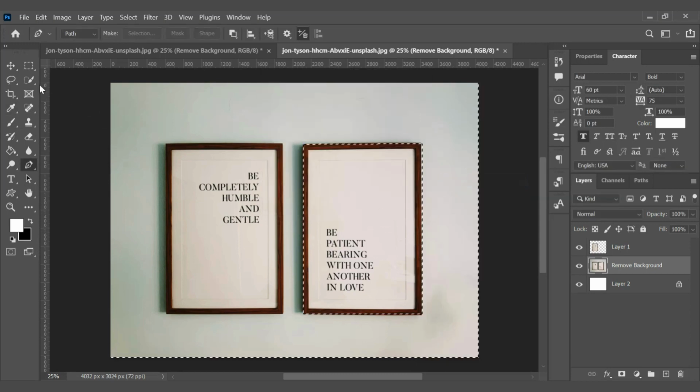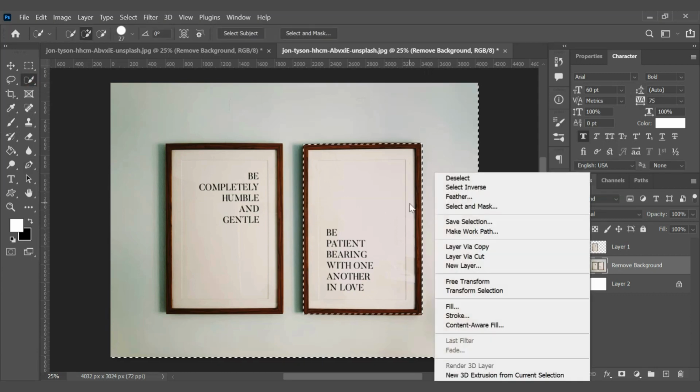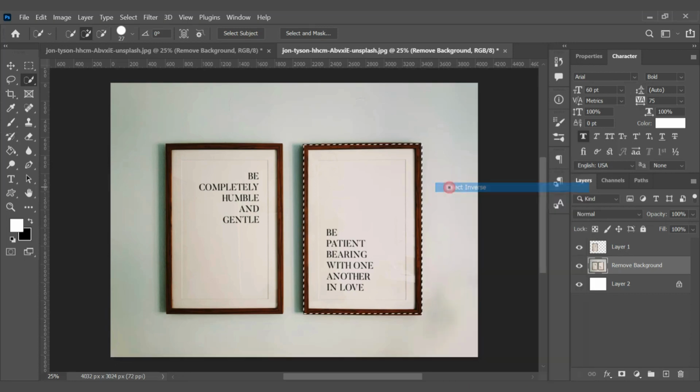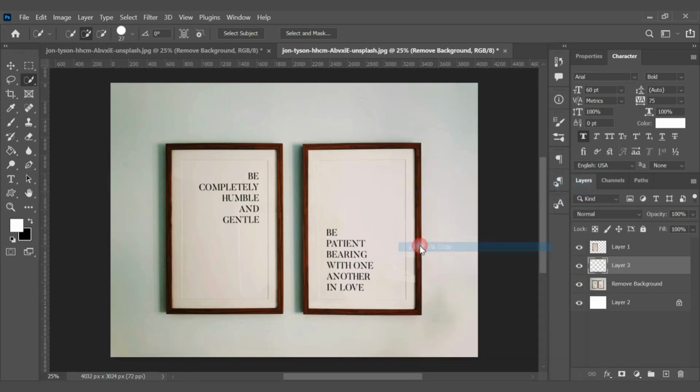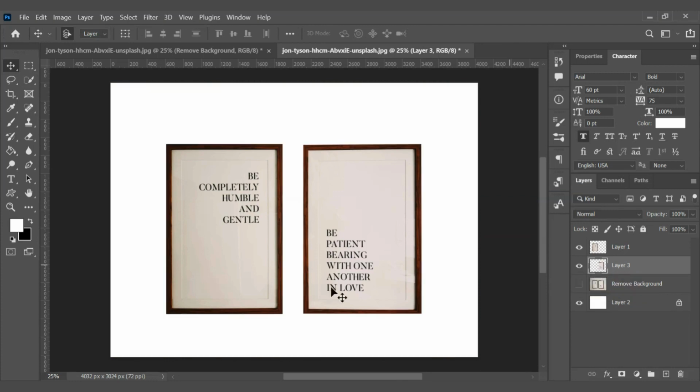Go to the toolbar and select the Quick Selection tool. Now right click and select Inverse. So you have to repeat these steps we just did before in the Marquee tool. And there you have it, both frames with removed background in separate layers.